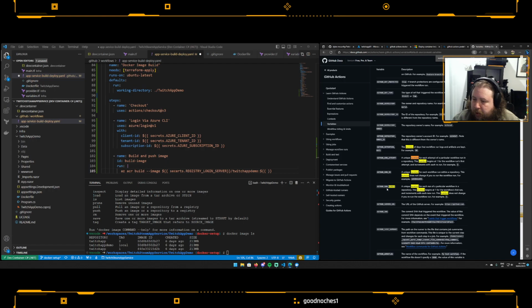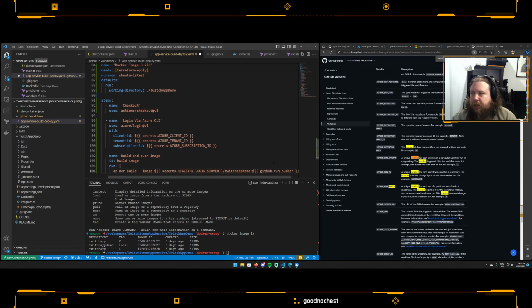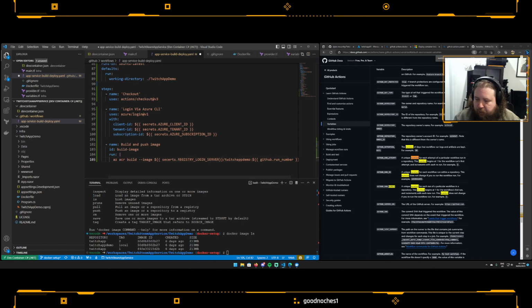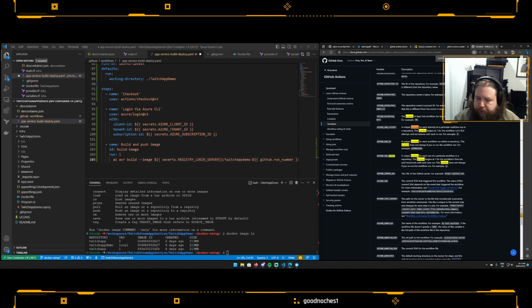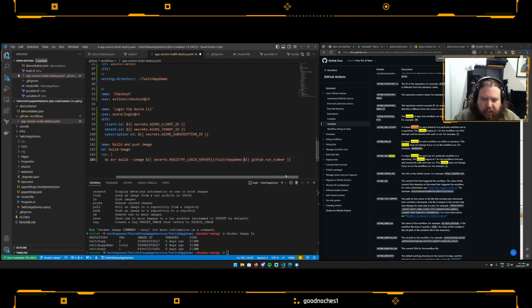There we are, GitHub run number. So that's fine. If we do github.run_number, this will tie the version ID into the version of the run. That's fine, because you don't want to use the SHA, because the SHA is a big, horrible number. That'll be hard to then relate back to which run actually deployed that.